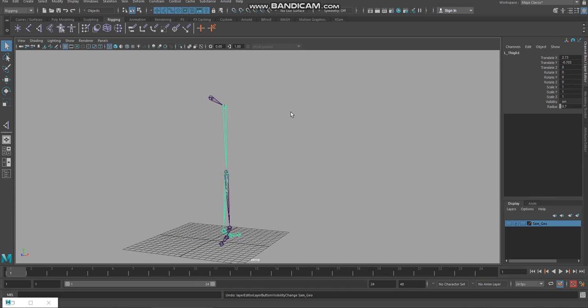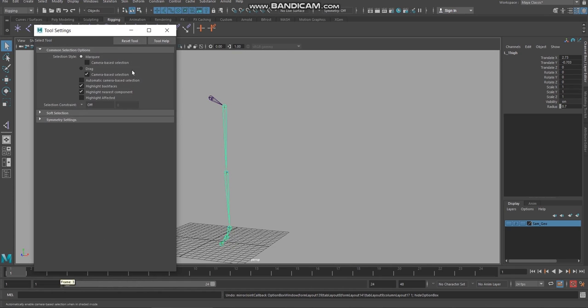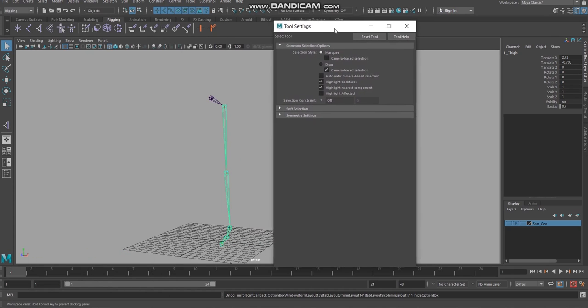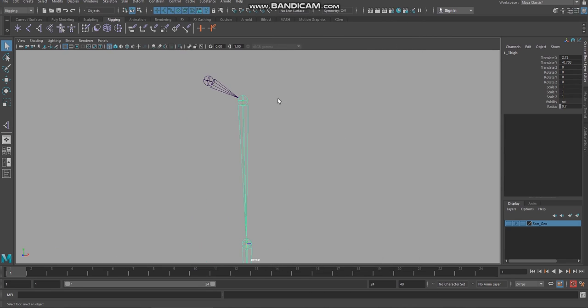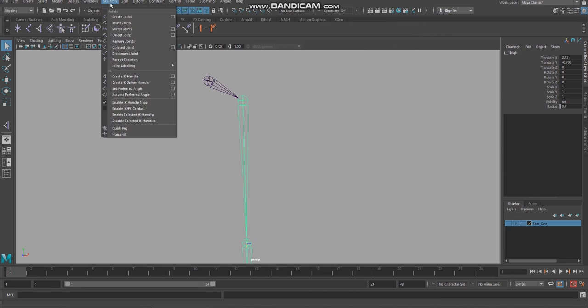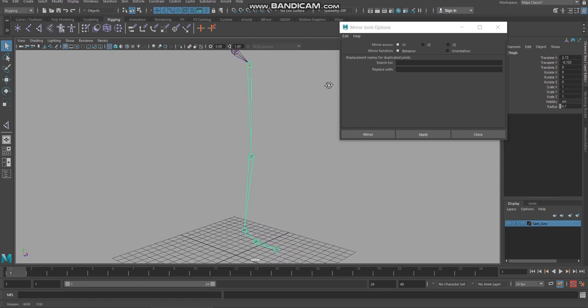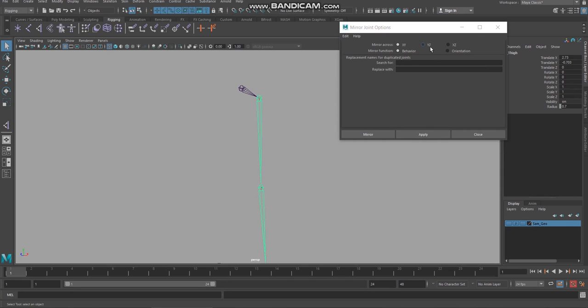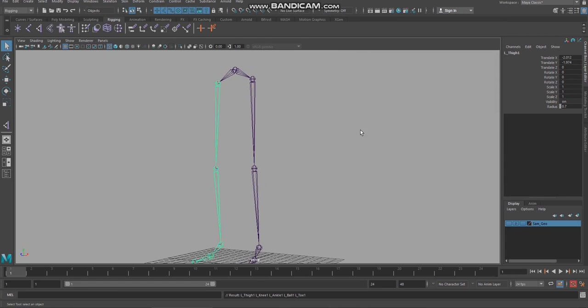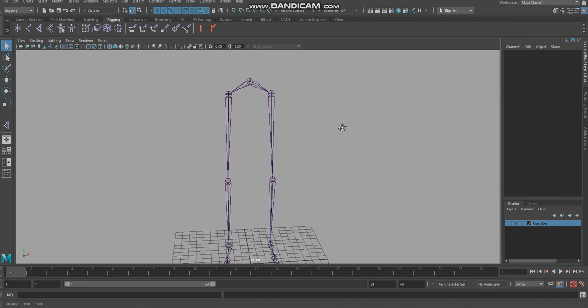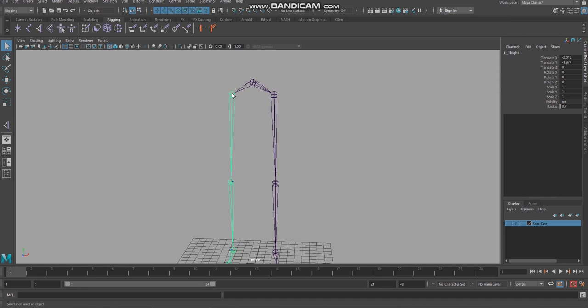So I'm just going to Control Z. I'm going to open the mirror joints and check for the change of axis. So instead of XY, I'm going to give YX. Then if I give mirror, I can get something like this.